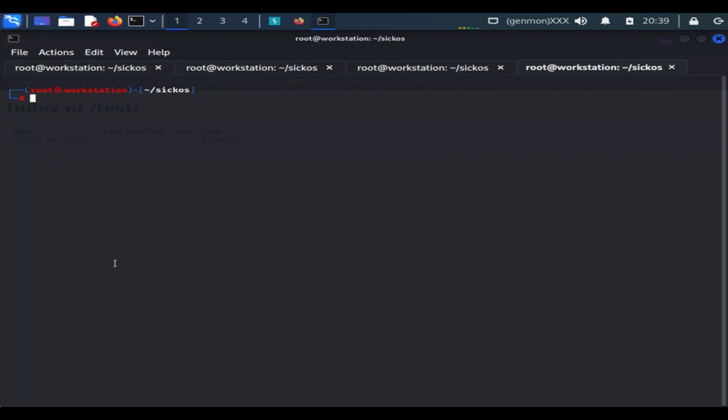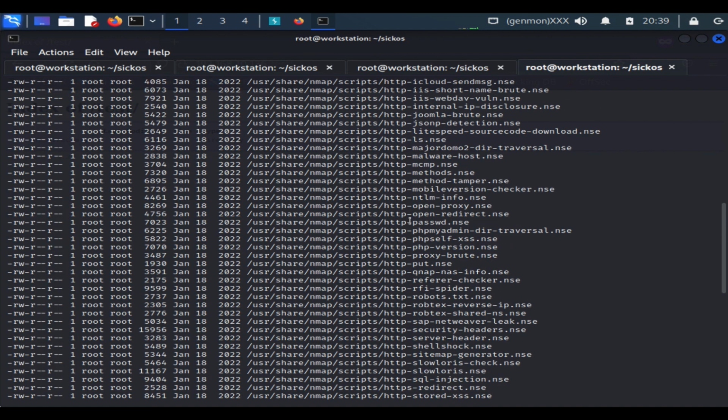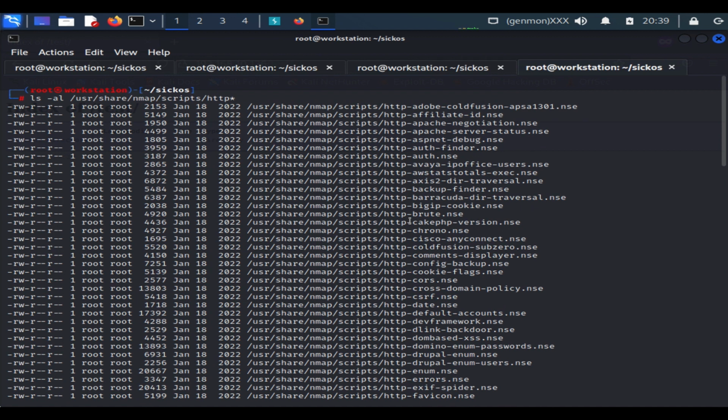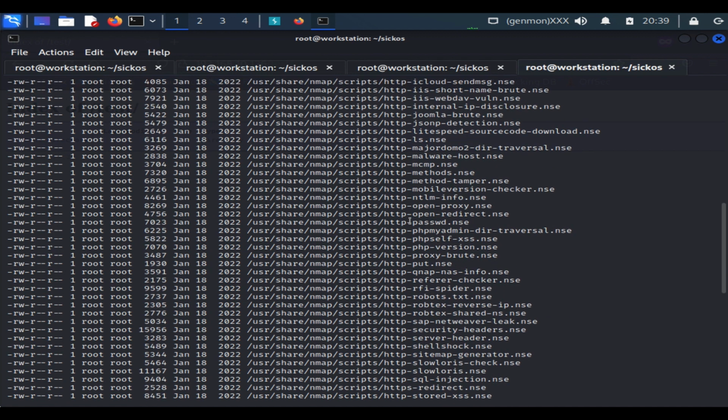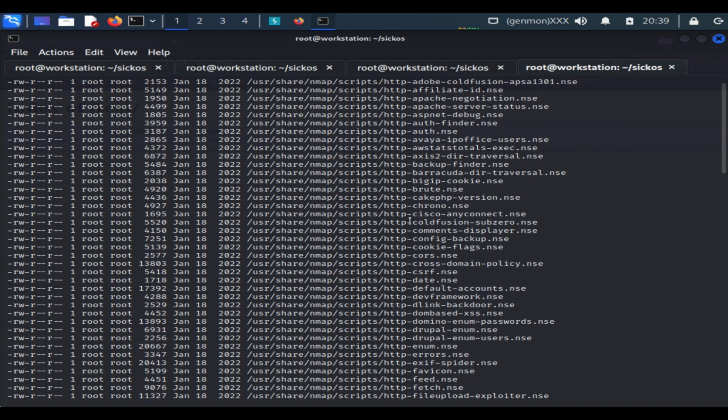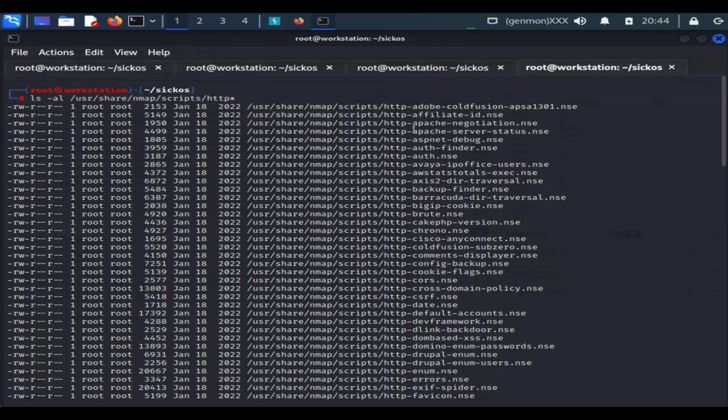So another way we can enumerate web servers is through the help of Nmap scripts. There are a few Nmap scripts that could be quite useful to further enumerate an HTTP web server. Let's take a look at what is available to us. These are all the HTTP related Nmap scripts that we can use. Some of them require very specific arguments, some of them do not. Let's take a look at what could be useful to us.